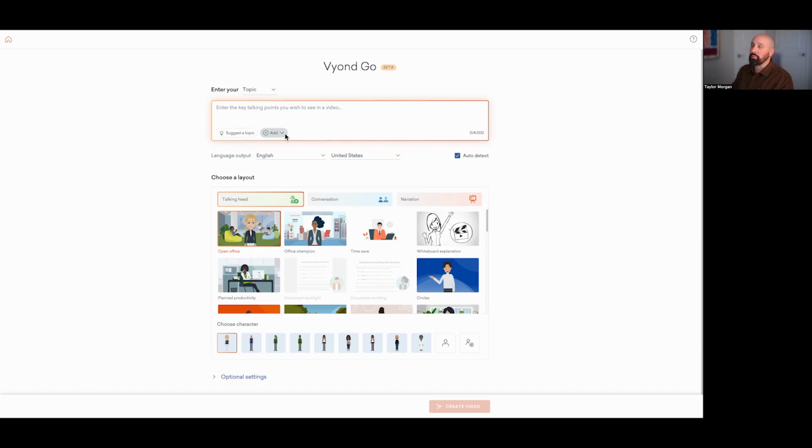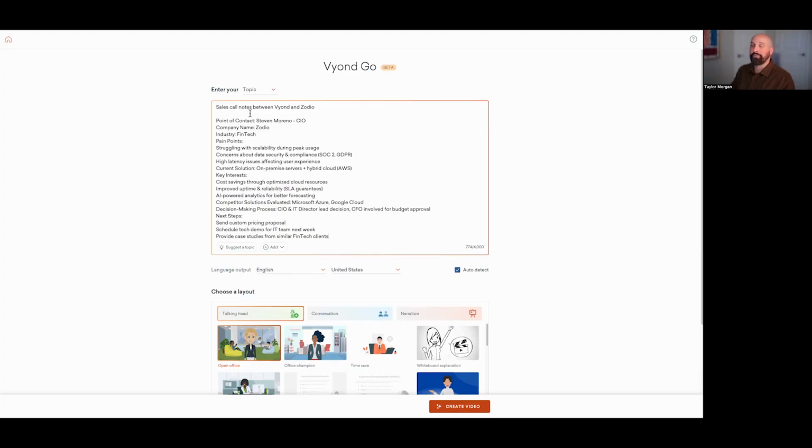Aside from being able to type or copy paste into the box, you can also click add and upload script documents, note documents, anything of that sort. You can also generate a video from a website URL, which is kind of cool. I'm going to go ahead and paste in some fake notes that I generated in ChatGPT. This is just kind of some basic notes that someone might take in a sales call with a potential client.